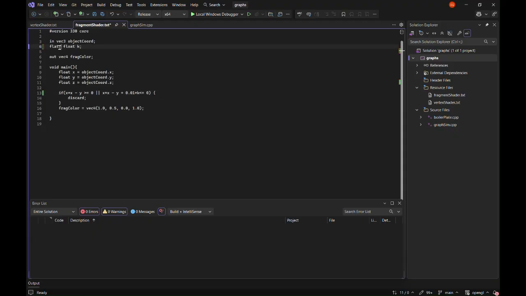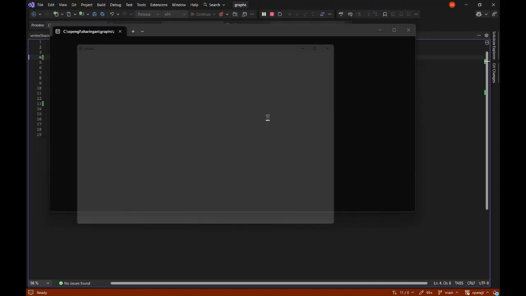Okay. Flat in float. Now I think it will work. Yeah, it is working fine. I see. So even if I zoom in further and further, the thickness is not changing. The thickness is remaining constant, even if I zoom in or out.